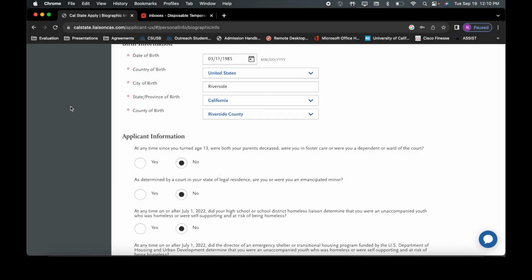Alright, moving right along. Applicant information. Please read these questions carefully. At any time since you turned age 13, were both your parents deceased, were you in foster care, or were you a dependent or ward of the court? None of those apply to me, so I selected no. As determined by a court in your state of legal residence, are you or were you an emancipated minor? Meaning, were you free of custody from your parents? I was not.